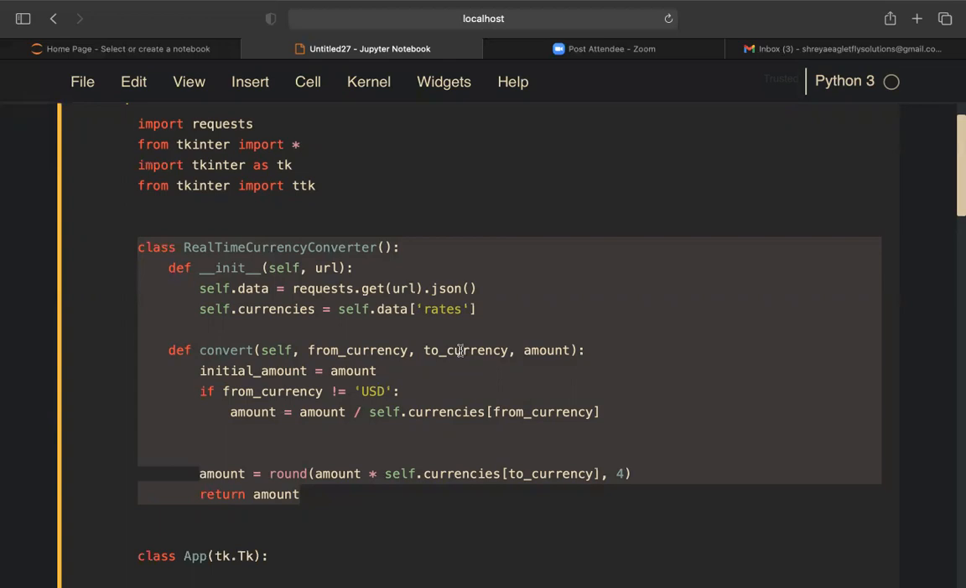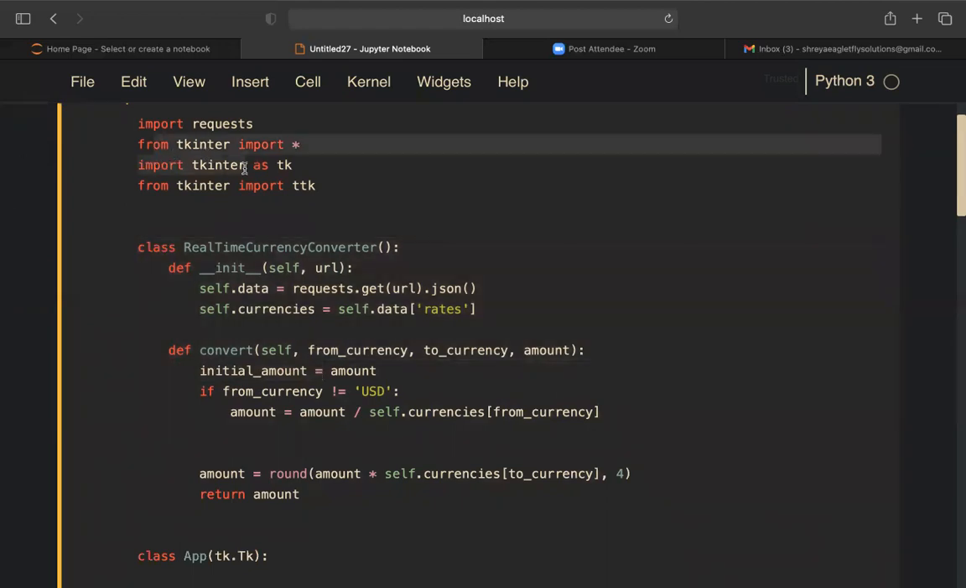Third step would be the currency converter class. We have already looked into the real-time exchange rates, and we have imported the libraries as well. Now we are looking for the currency converter class. Fourth point would be the UI for currency converter, so the user interface. Then fifth point would be the main function.